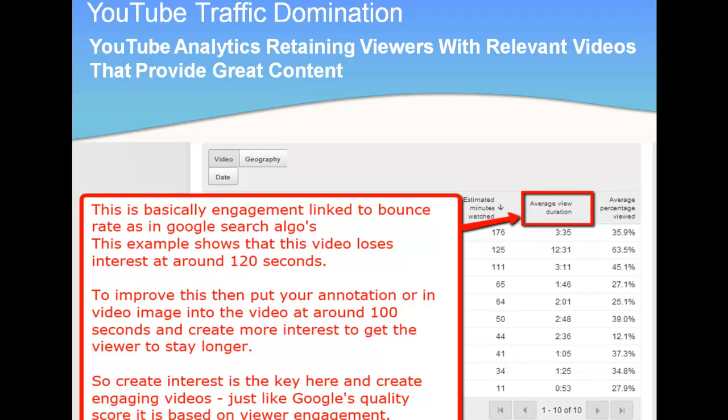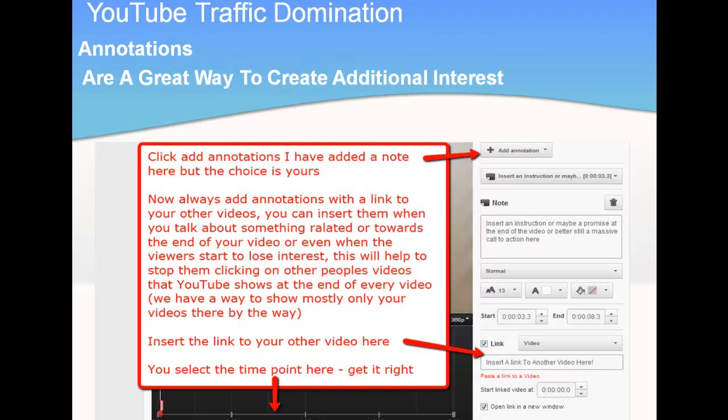To improve this, you'd put your annotation or in-video image into the video at around 100 seconds and create more interest to get the viewer to stay longer. So creating interest is the key here, and creating engaging videos. Just like Google's quality score, it is based on viewer engagement. Annotations are a great way to create additional interest as well.